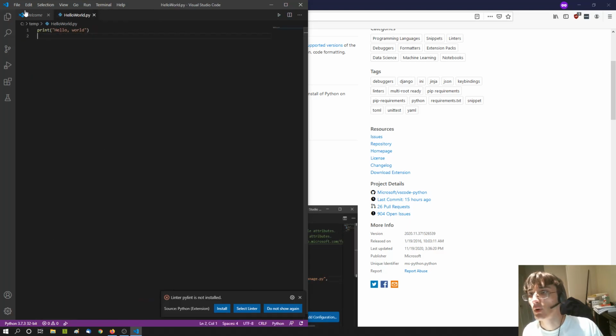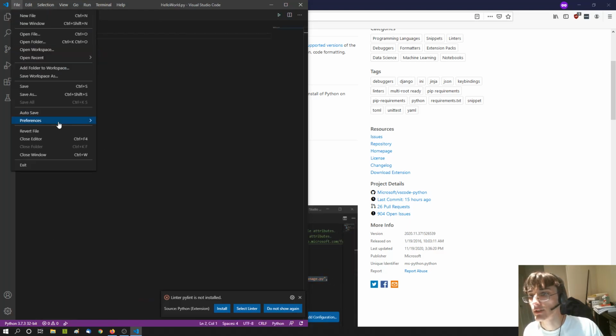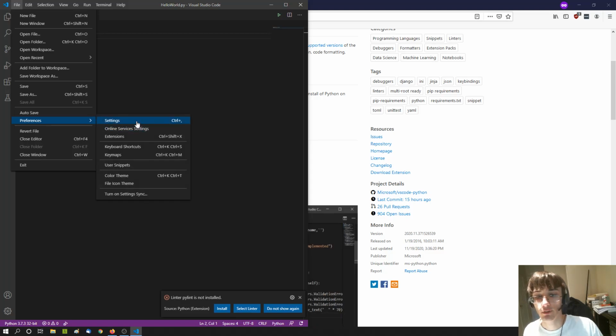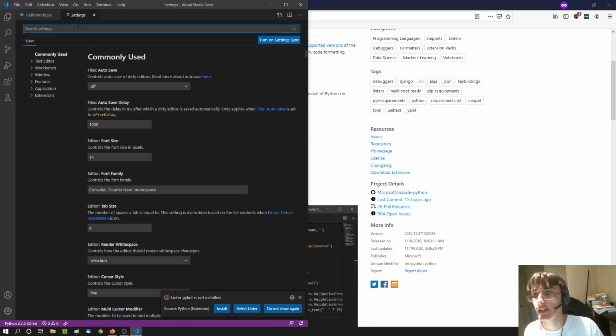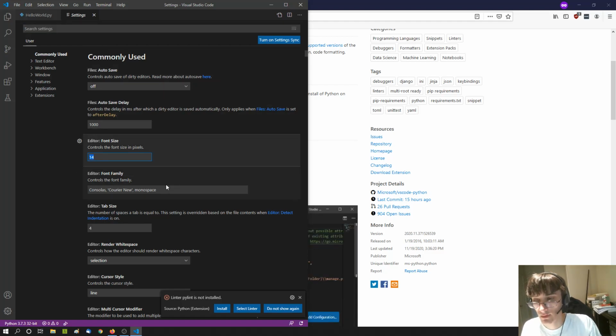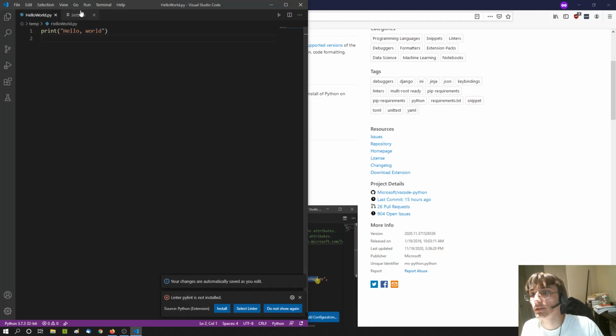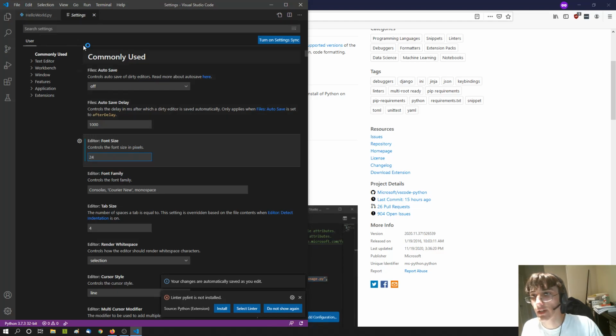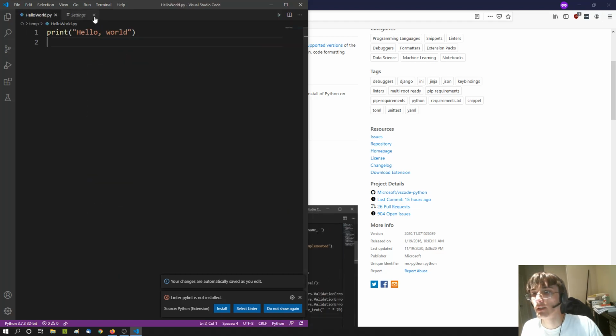Alright, so one other thing I'm going to do is to make it a little easier for you all to see the code I type on the screen. I'm going to change the editor font size. Let's see how big that looks. We'll go a little bigger, size 24. So hopefully that's big enough for you to see.